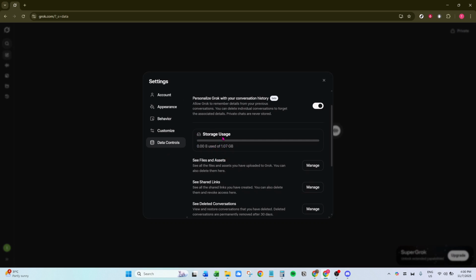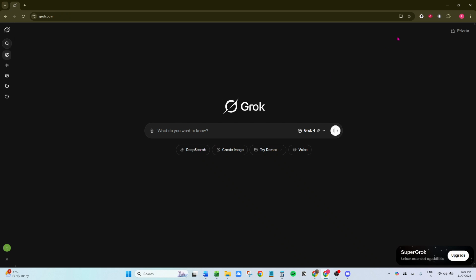Next, try restarting the app or browser you're using to download Grok AI. This simple step can sometimes resolve lingering technical glitches. Close the app or browser completely, and then reopen it to see if that solves the problem.